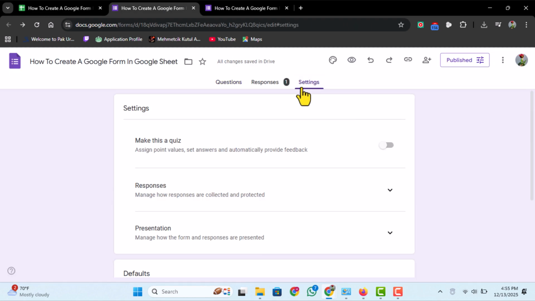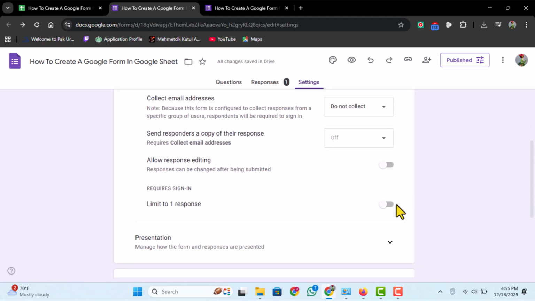If I don't want users to see the option to submit another response, I can go into Settings, open the Responses section, and turn on Limit to 1 response.